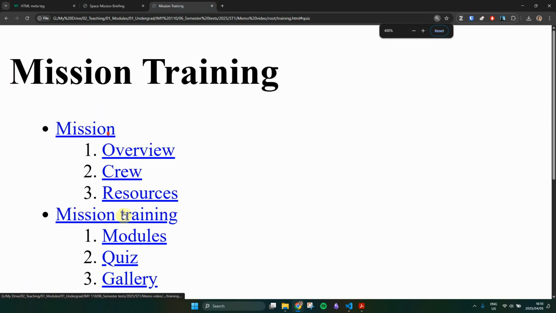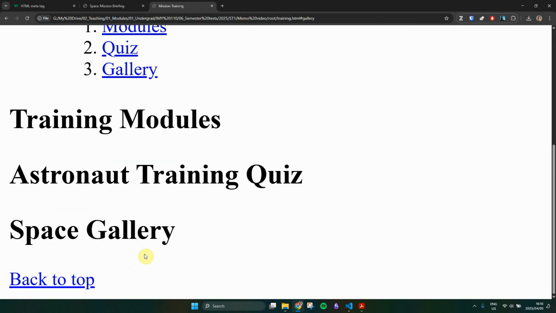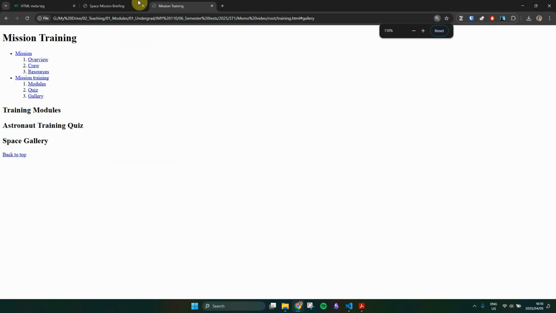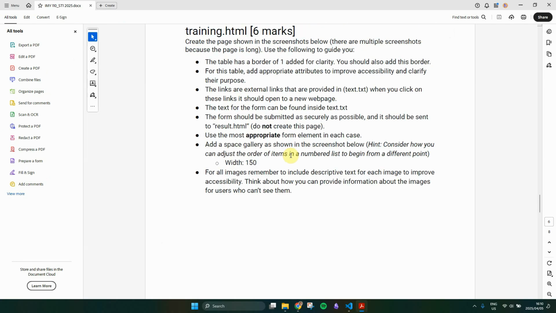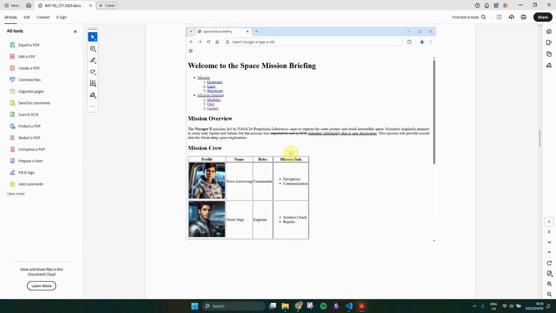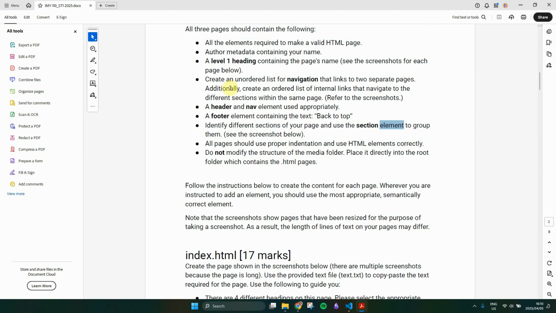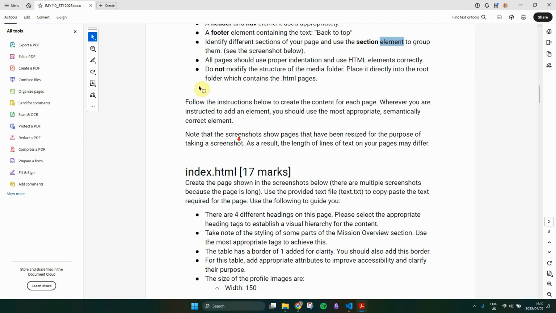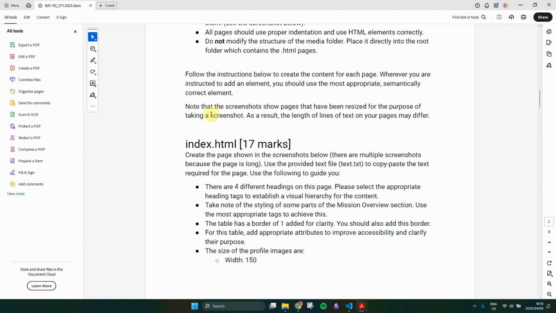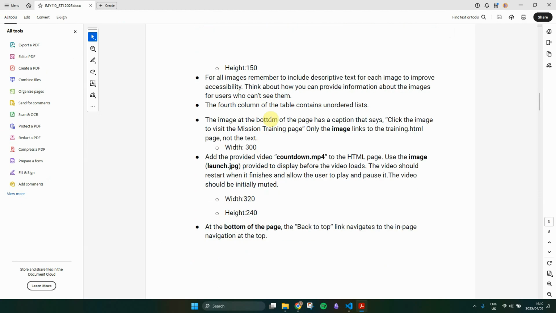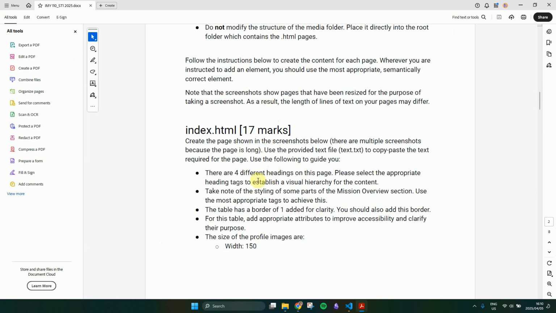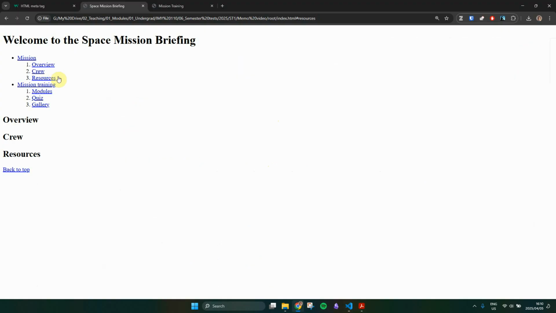Modules, quiz and gallery. Cool. Okay, so now we've set up both pages, we've got the headings correct, and I think that's everything we need to do here. Let's just double check. Yes. Now we follow the instructions and we do the same for each page. Note the screenshots that the pages have been resized. Okay, cool. So now there's 4 different headings on this page. Select its appropriate headings to establish a visual hierarchy. Remember, I have decided that because these 3 headings are on the same level and they're 1 level lower than the main heading, they are going to be level 2 headings.